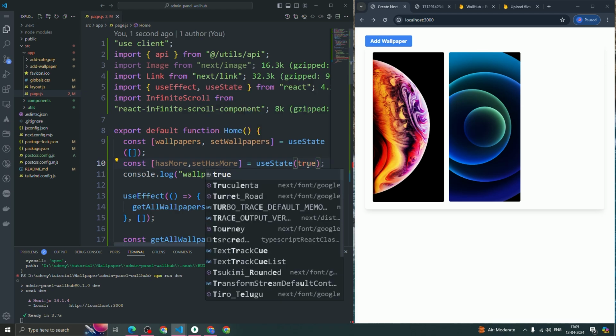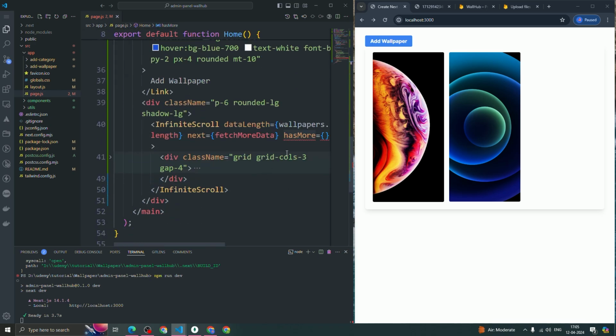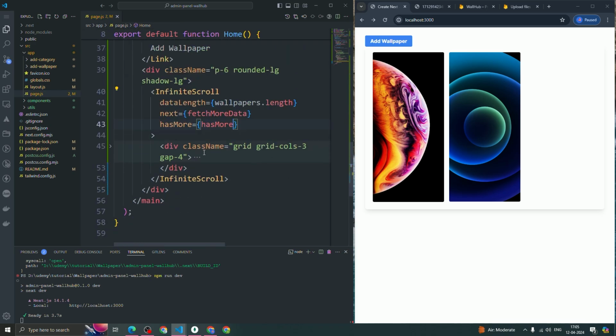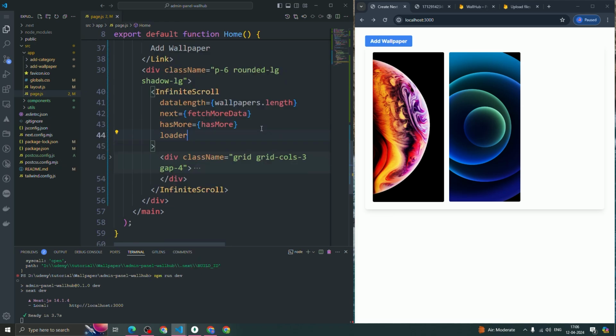Okay, initially it will be true, and after that it will become false if there is no more data. So let's pass the hasMore property as well. And after that we have to pass a loader as well. So if our component is a loader, we have to pass a loader, right? So let's do that as well.